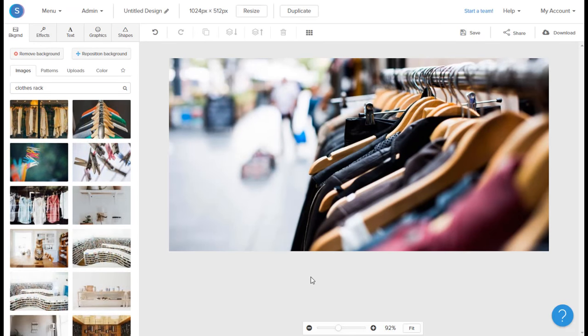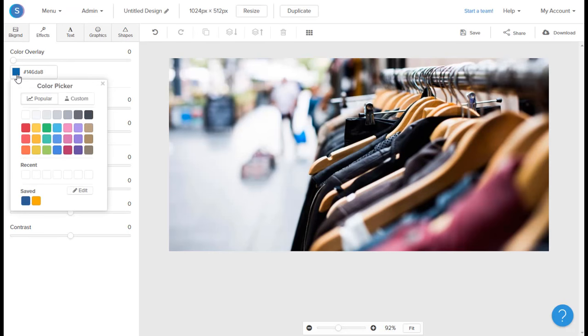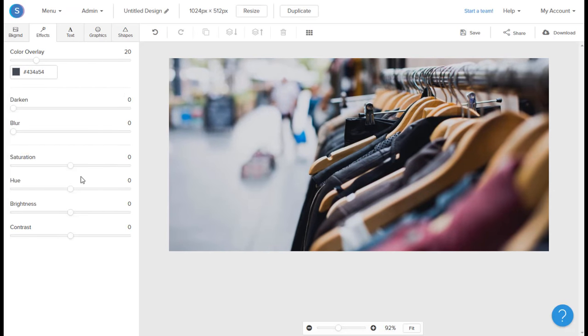Before we add any shapes or graphics to the canvas, I'm going to navigate to the Effects tab up here. From here, I can adjust the background photo. I'm going to start by changing the color overlay from blue to black, and then add that to about 23. I can also decrease the brightness to -16, and then increase the contrast by about 37.